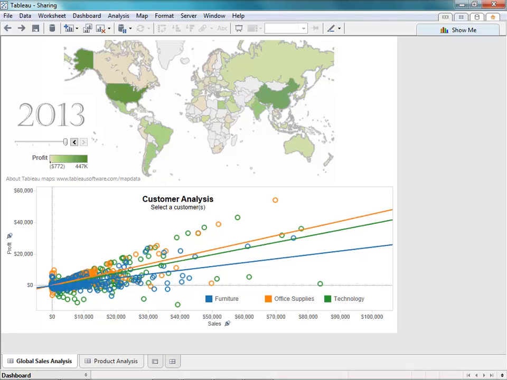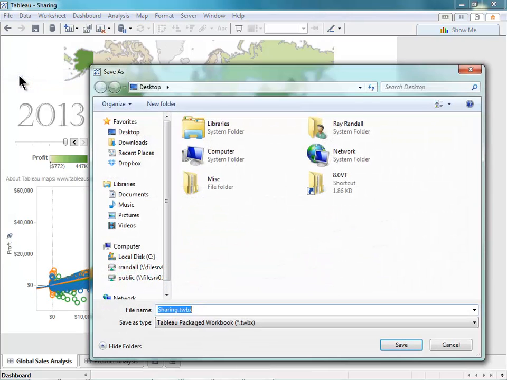In this video, you'll learn about the different ways you can share dashboards and worksheets. Let's get started. The first way I can share my workbook is by saving it as a TWB or a TWBX file. A TWBX means that I'll save the workbook as a packaged workbook. You should plan on doing this if the recipient doesn't have access to the underlying data, or if your workbook contains local files, such as background images or custom geocoding.